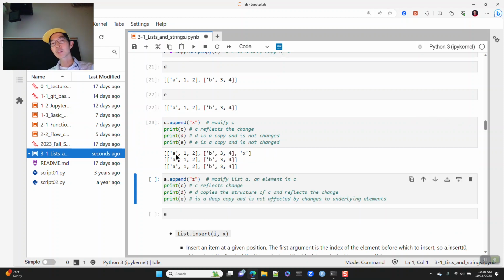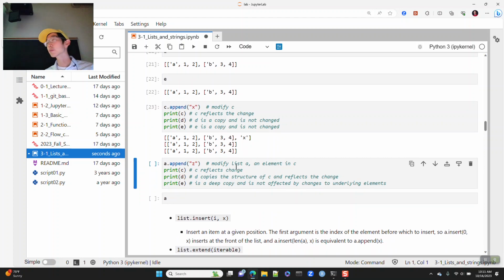So here C has object A, object B, which is the list, and it contains the string X. D was a copy of the original object C. E is a deep copy of the original object C. And so these reflect what object C looked like before I appended X. Okay, this is the difference between the copy and the deep copy. This is going to become more apparent here.